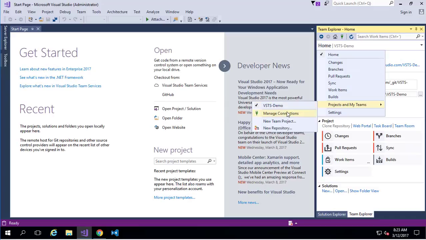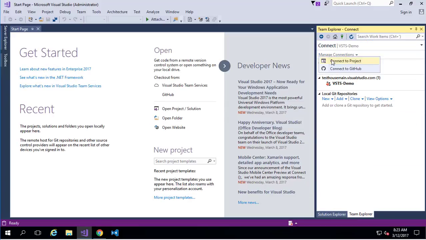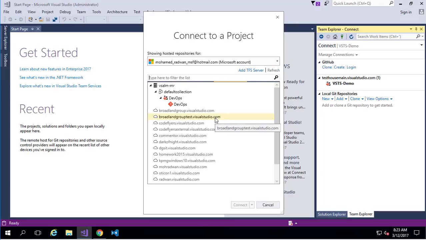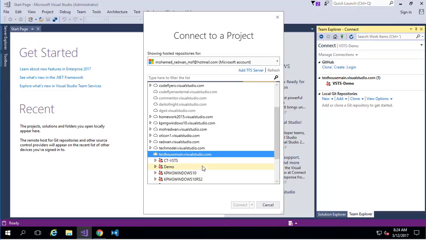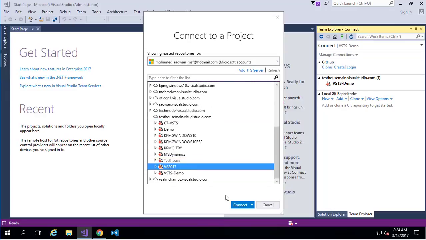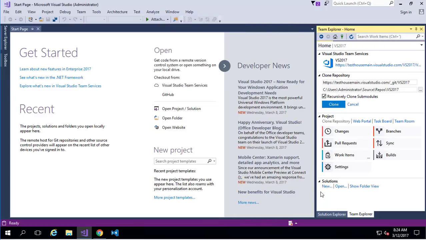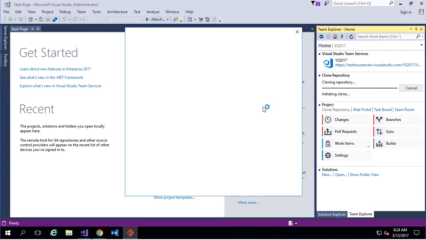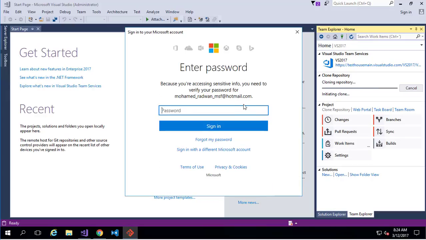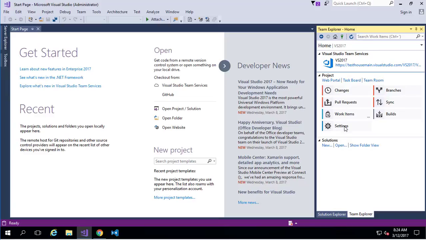So the first part, it just opens the project I just created on VSTS. So again, connecting to my Microsoft account, loading that account, and choosing the project I just created. I just need to clone that project locally. So I will click clone. This will clone the project to my local repository. I need to confirm the password, because this machine is Windows Server 2016, which has more security.